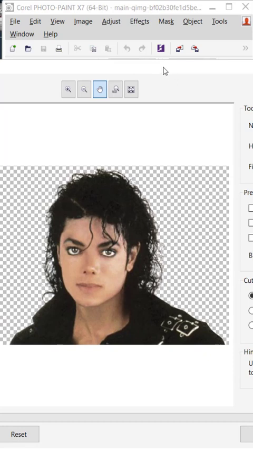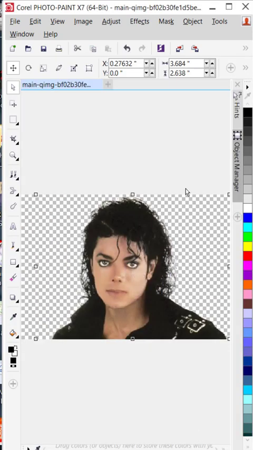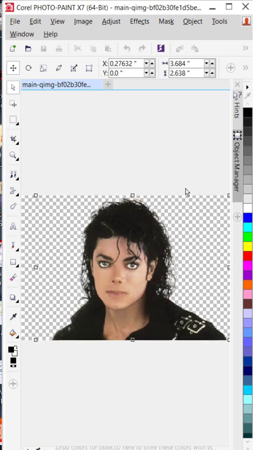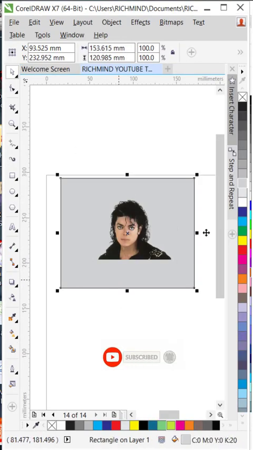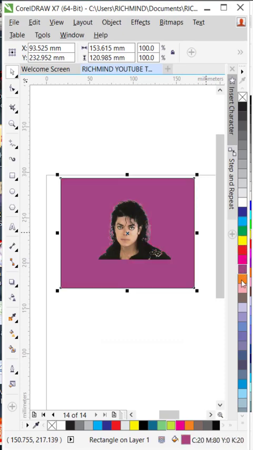Just click OK, and just click OK. We have the image on our page already. Just press Ctrl S to drop it on Corel Draw right away. Then you can close Corel Photo Paint. Now you see, boom, we have it. Then you can see that the background has been successfully removed.